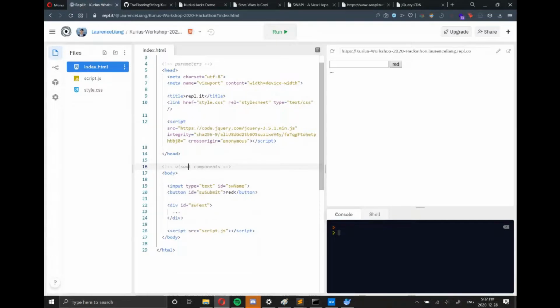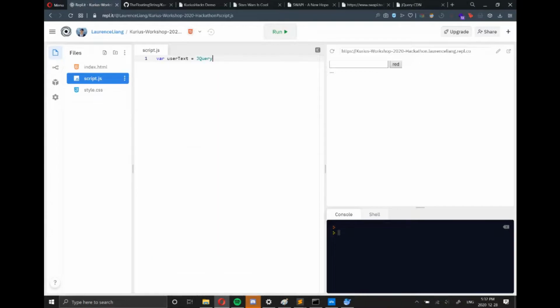Since we have an ID attribute for the input box, we'll just copy the ID into JavaScript. Oh, whoops, my bad. That was the wrong file. So var user text equals jQuery. We're going to put a string inside, so just text. Make sure you have open and close quotation marks. For IDs, always put a hashtag in front when you're coding in JavaScript. Don't use hashtags in HTML, but for JavaScript, to correctly recognize an ID, you always got to use a hashtag in front.